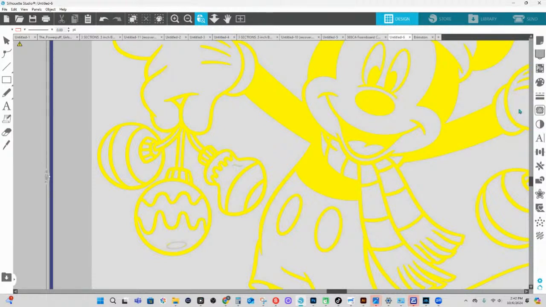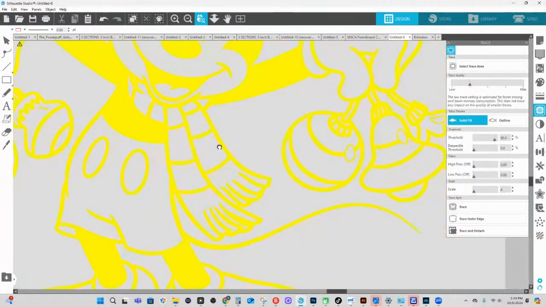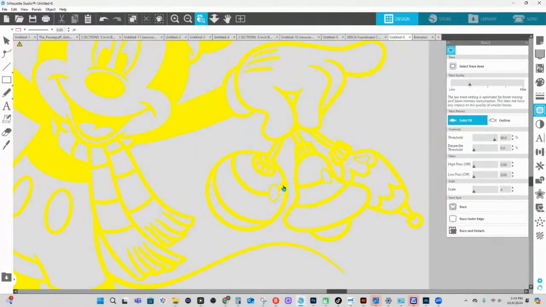So I'm going to go up some more to try and pick up those areas. All right, so I'm now at 90. It took me up to 90% to grab those areas. And then I'm going to go trace.